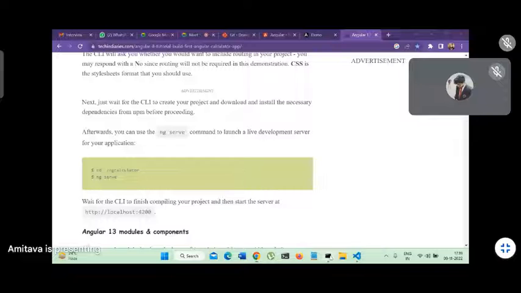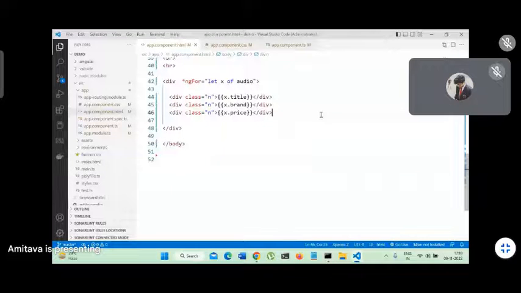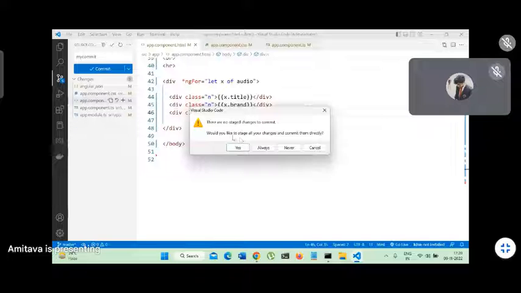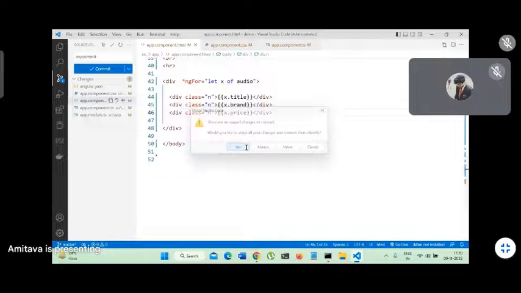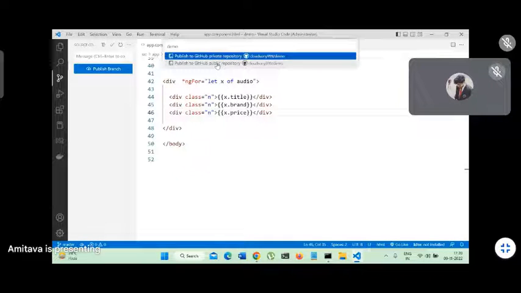So what I'll do, guys, now I'll stop this server. Why am I stopping this server? Because I'm not going to use this one now. So I've stopped it. Now you upload it to GitHub. You just write any commit message here, then click on commit. Would you like to stage the changes? Yes. Publish. I see private and public options here. Click public.